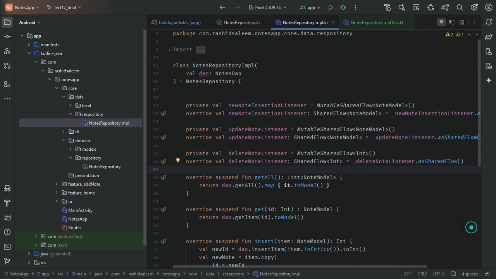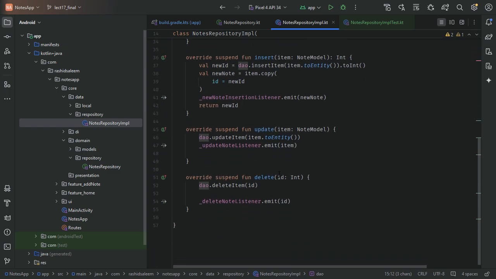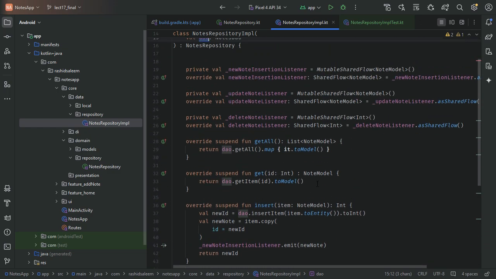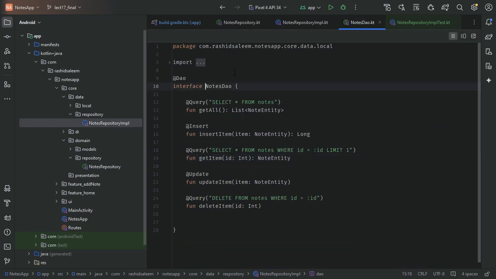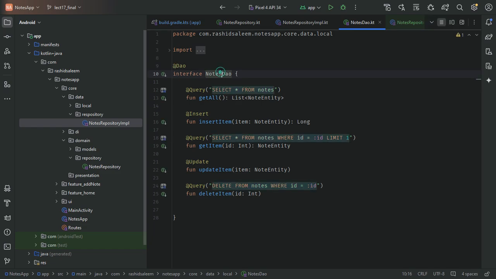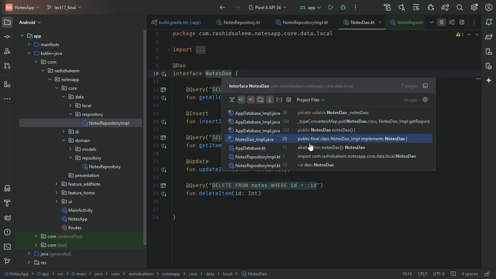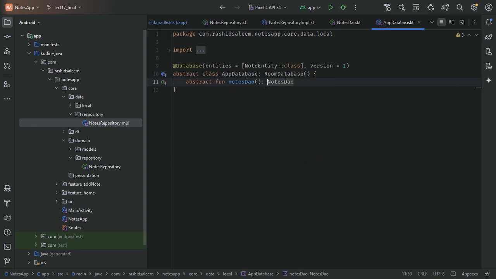a NotesDao class instance as a constructor parameter, and it uses that DAO instance to perform operations on the DB. If we look at this NotesDao, it is provided by our AppDatabase. AppDatabase inherits from RoomDatabase, and it provides the implementation class of NotesDao.